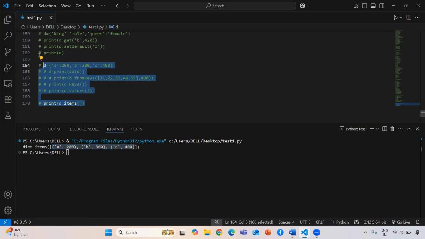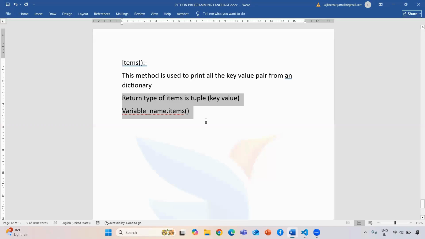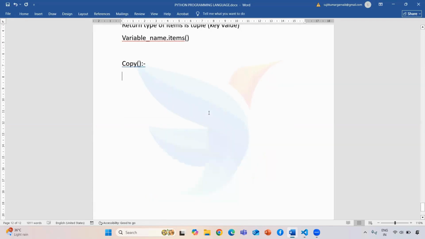Then we are going to see a new concept called the copy operation. If you want to copy from one list to another list, we can do it in three ways. So copy operation will be done in three ways. The first one is the direct copy method, and the second one is shallow copy.